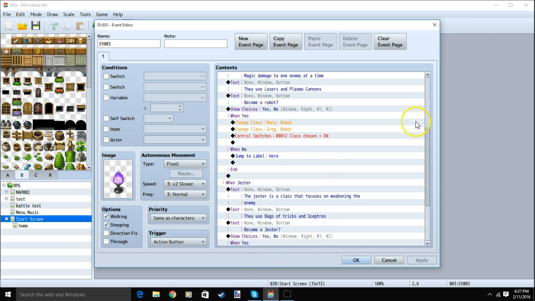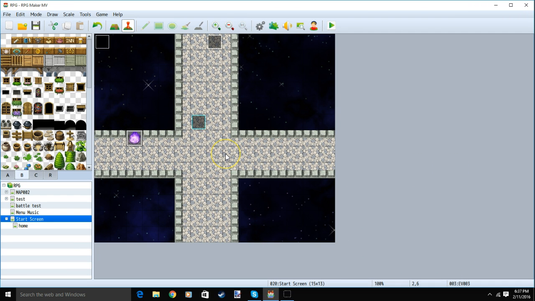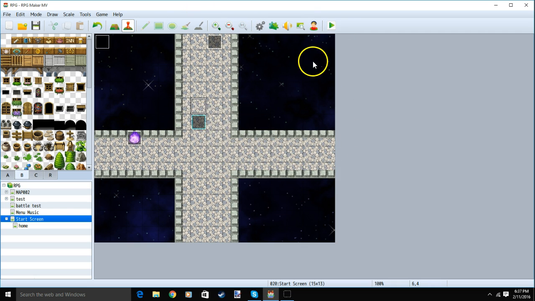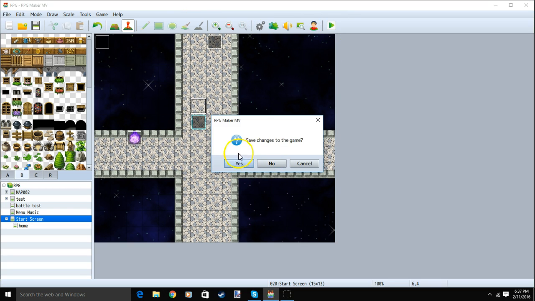Once you have all this done, you can click Apply and OK. At the final step, make sure your player starts on this map somewhere. Under Event Mode, right-click your map, set Starting Position, and Player. When we have all this done, we can test our game. Always remember to save your changes before testing.